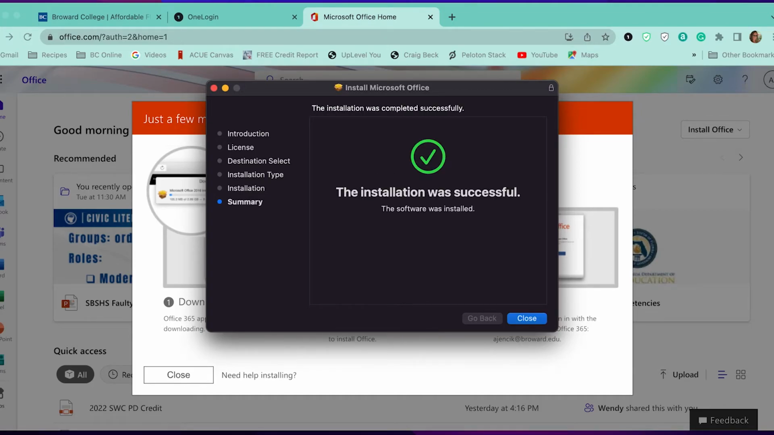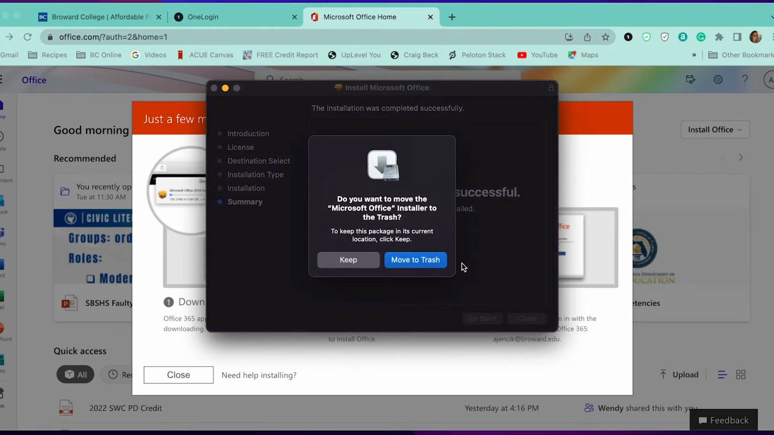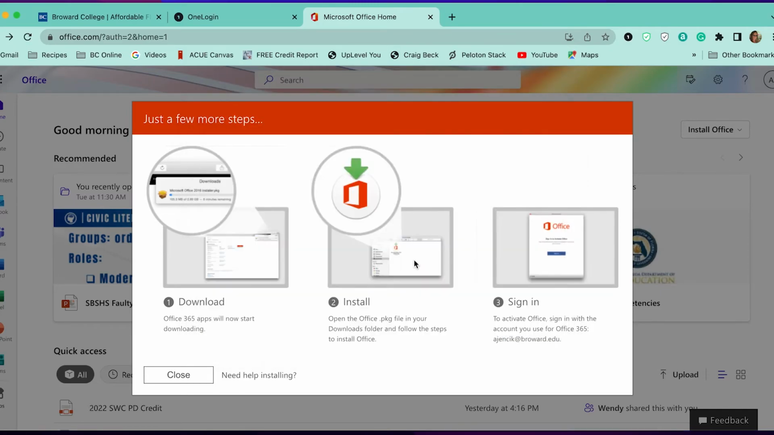Okay, so that installation took about 11 minutes on my Wi-Fi. Don't worry when it says that it's going to be about a minute because there's still several minutes once you see that, so don't worry about that. Okay, so the installation was successful and the software has been installed. You can go ahead and click close, and then it's up to you whether you want to keep or move the installer to the trash. I like to keep as few things as possible still there.